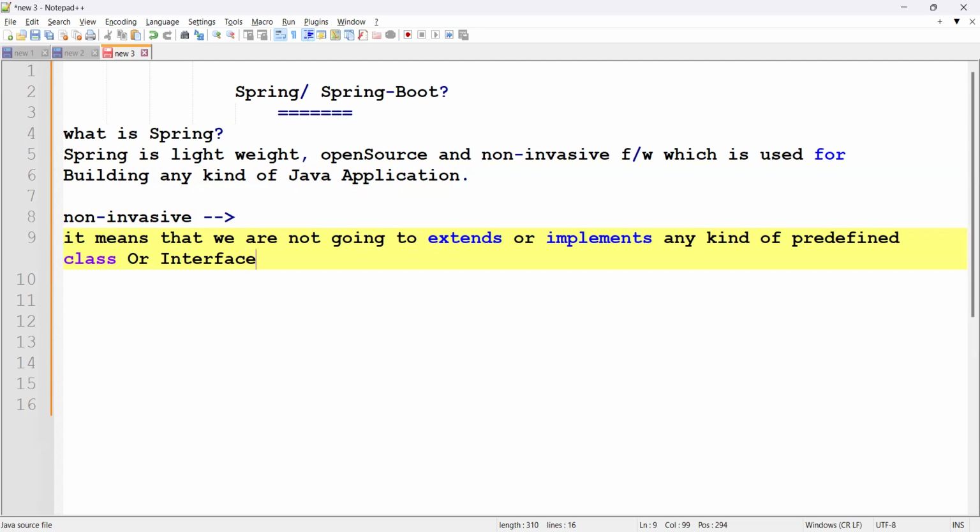Until you implement or extend their predefined interface and override their methods, you cannot create a servlet project, or you cannot develop a web application based on servlet. This rule is not only applicable in the case of servlet. Even if you want to create a project based on Struts, to develop your web application based on the Struts framework, there also we have to extend some predefined interfaces and override their methods, and only then can we create the Struts project or the web application based on Struts.